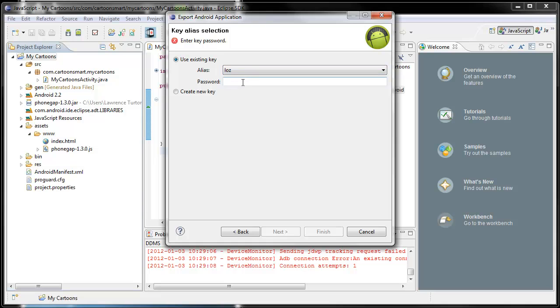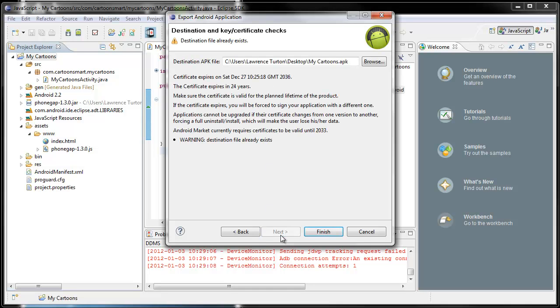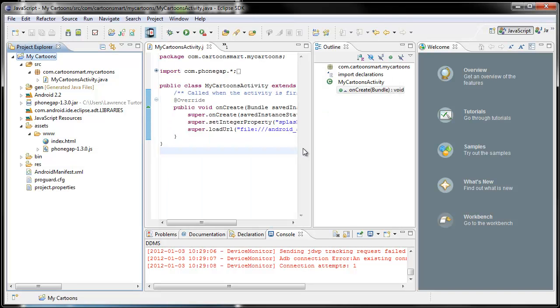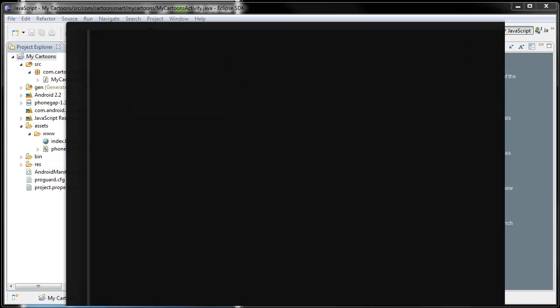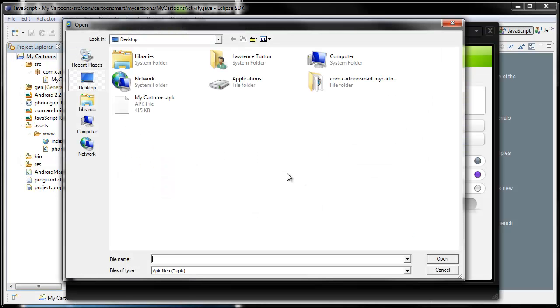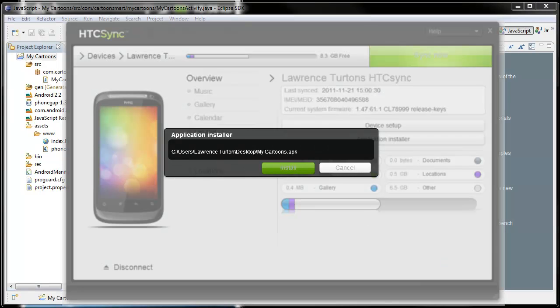Alias, I'm just going to choose Loz, and the password for that alias was test123. The destination I've chosen again on the desktop, and it's just warning me that the destination file already exists, so I'm about to override a file, which is fine. So I'm going to click on finish, and there we go, it's finished. Open up my HTC software, click on application installer, go to the desktop, click the APK file, click open, click install.